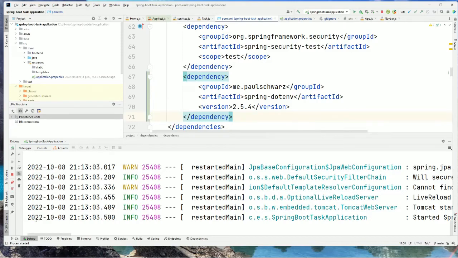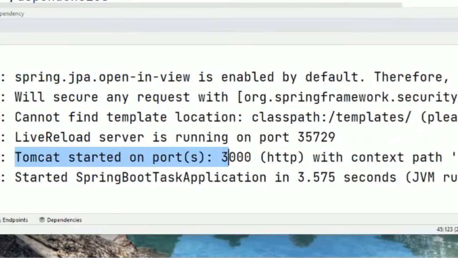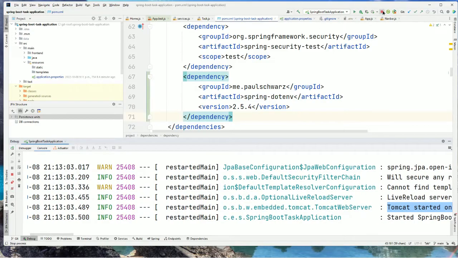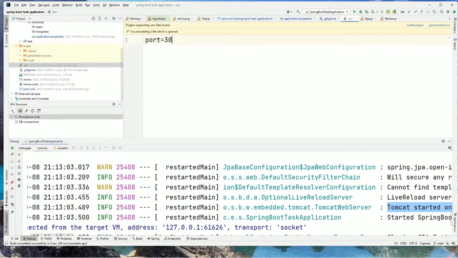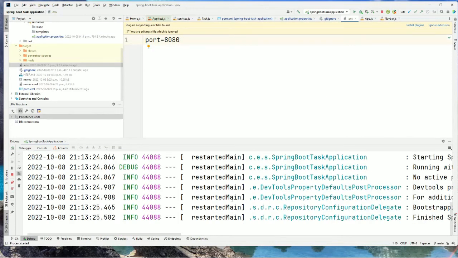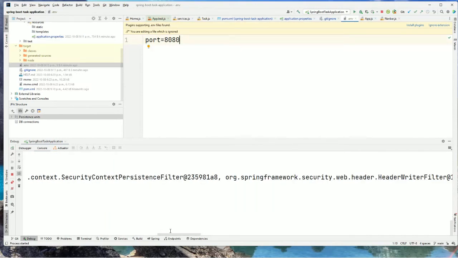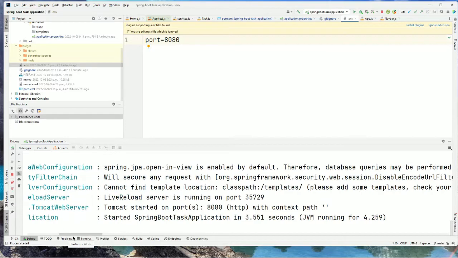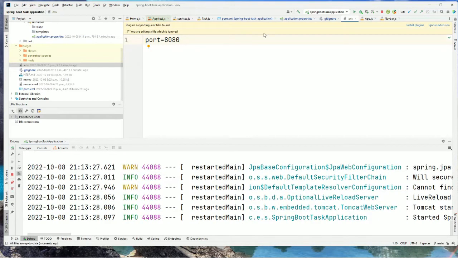Okay, so it should say starting Spring Boot server on port 3000. And there we see Tomcat started on port 3000. Very cool. Okay, let's hit stop and let's just change the environment variable here back to 8080. And then if we start up again, we should see server starting up on port 8080. There we go. Okay, very cool.